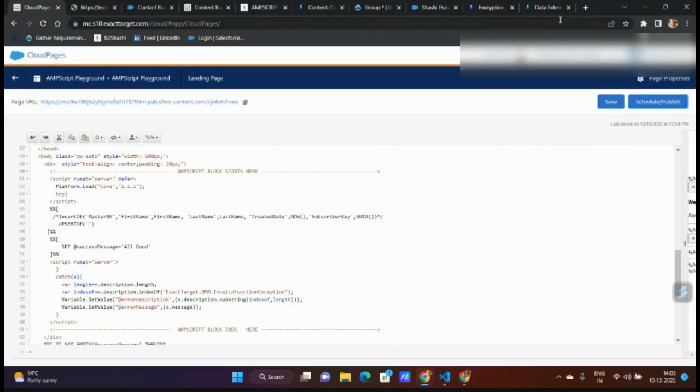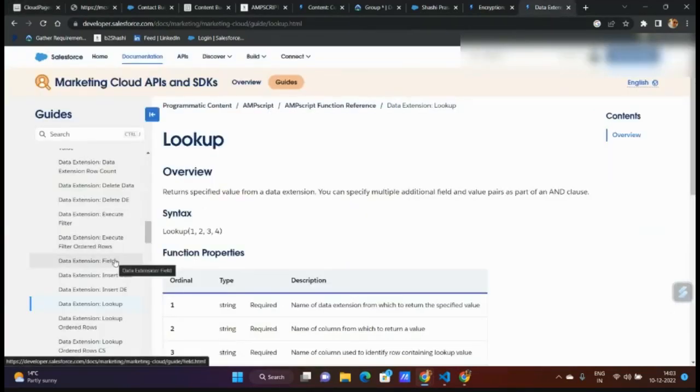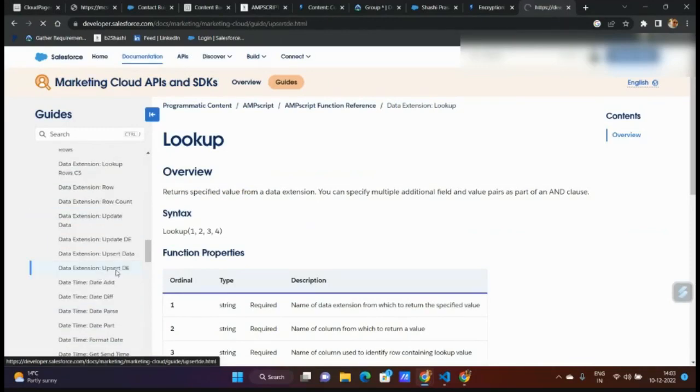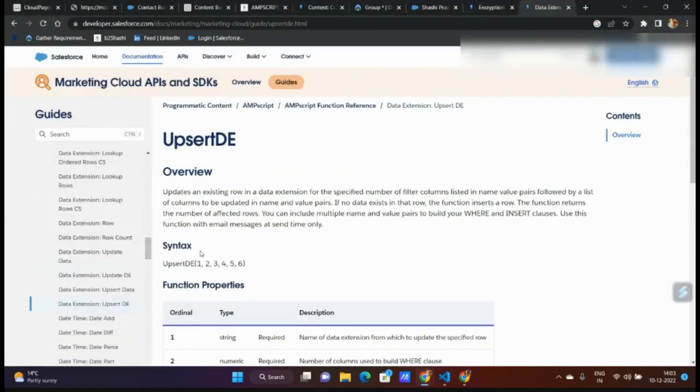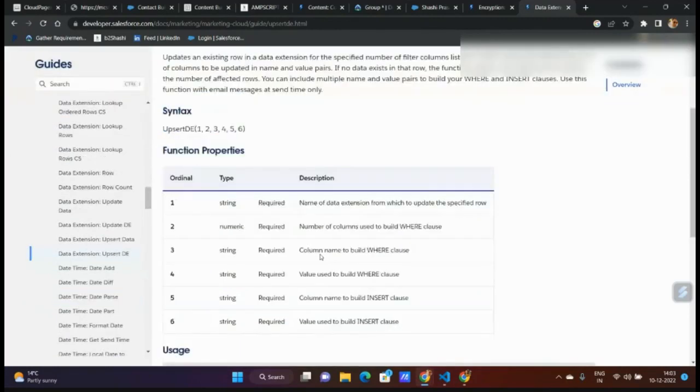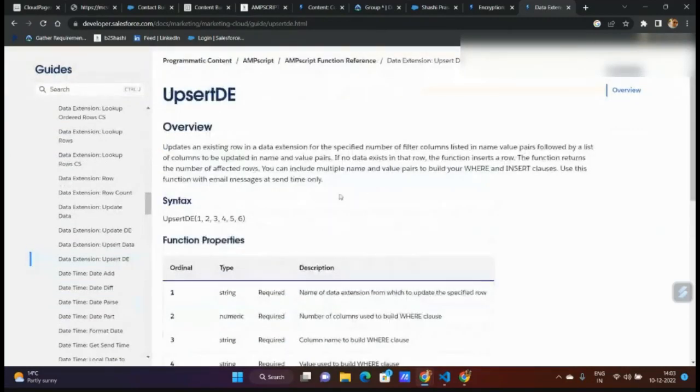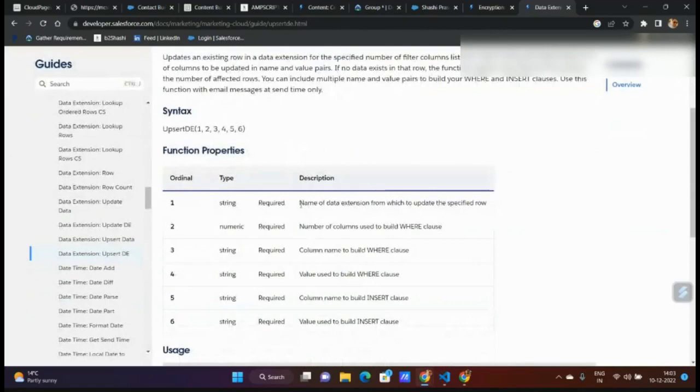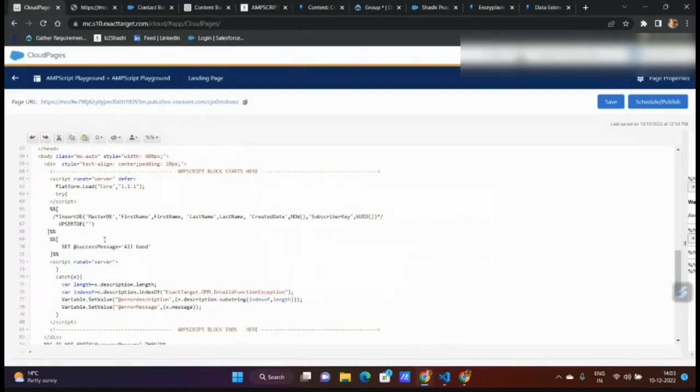Anyway, I want to offset. Let's see the offset D syntax first. Let's see the offset D with offset data, offset D. So I'm still not going with offset data. I'm going with offset D. Okay, what is happening? Let's see the same thing here. Okay, we have the name of the data extension to which it has to be updated. So my data extension name is master D.